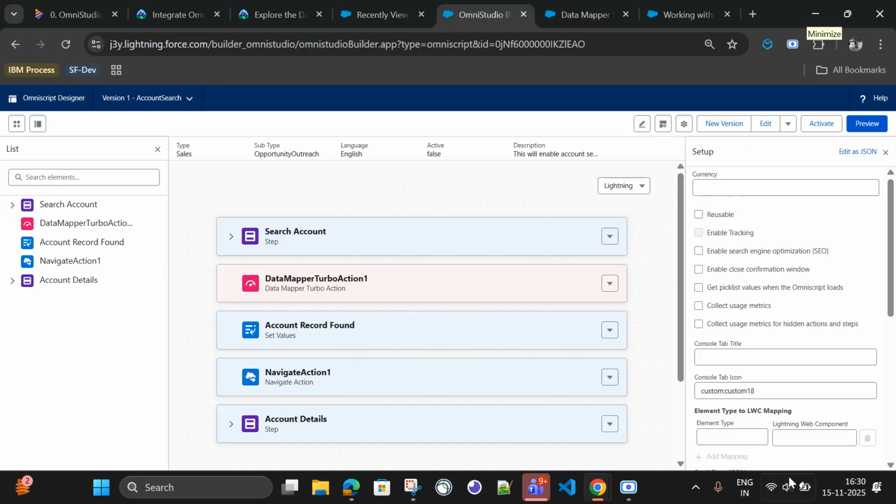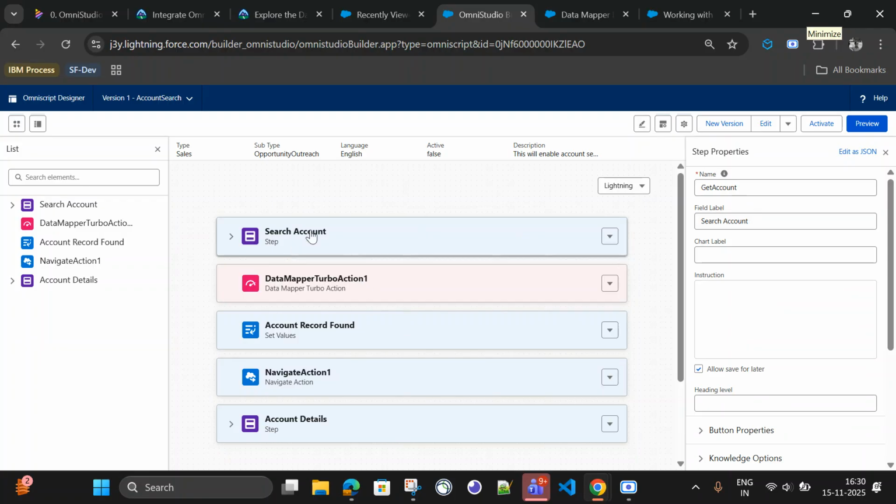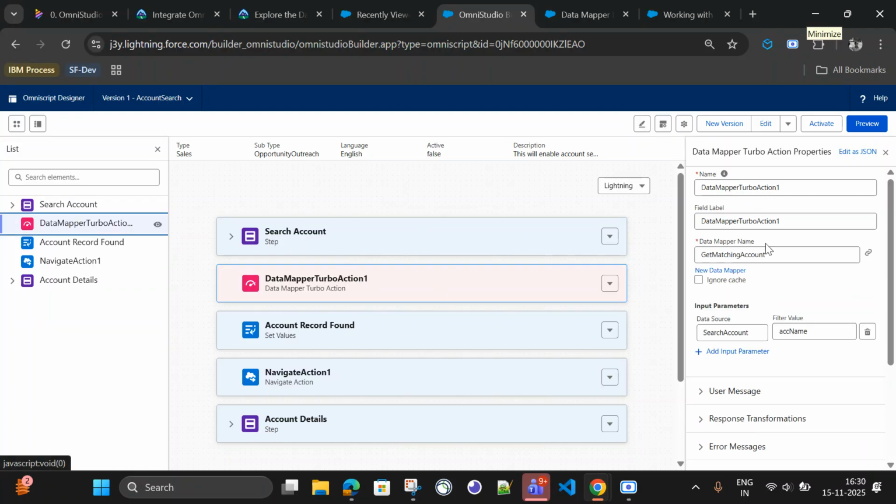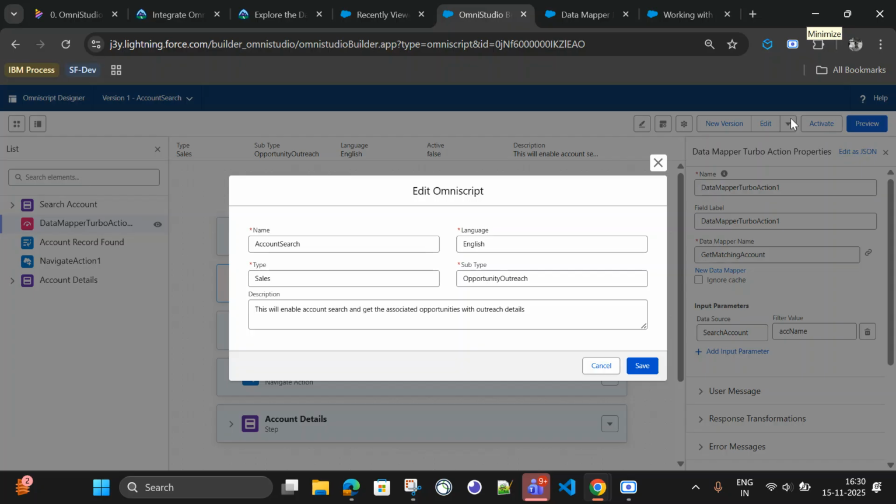This setup is for your entire OmniScript, whereas properties are for the selected element. Suppose I select this, it will show its related properties, and I can easily modify those. So these are all the controls. If you click here, edit, since I have activated and then deactivated, I can see the edit button here. Now this is an inactive OmniScript, where I can just edit its properties.